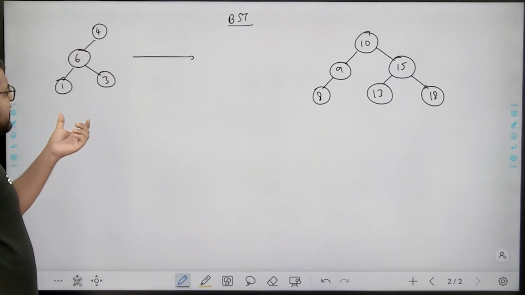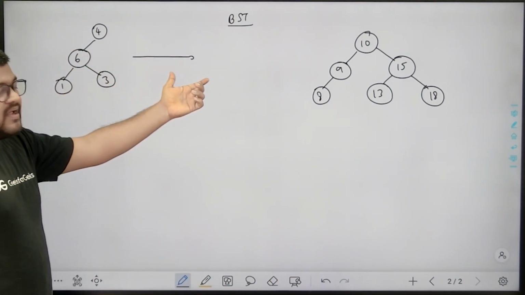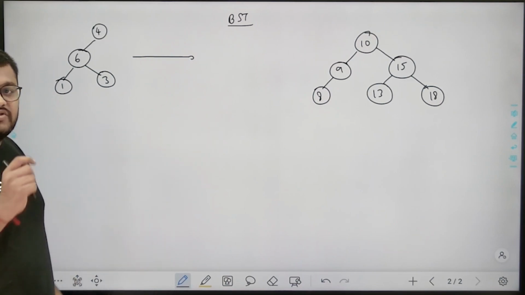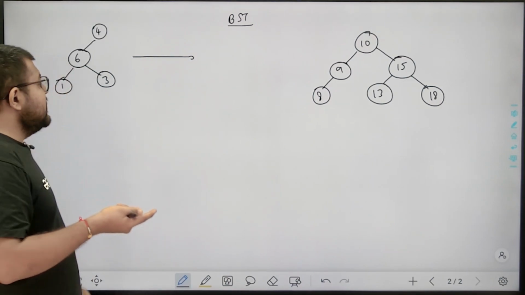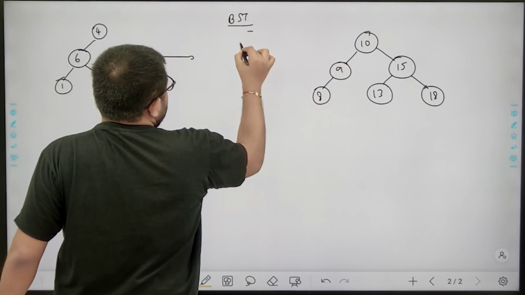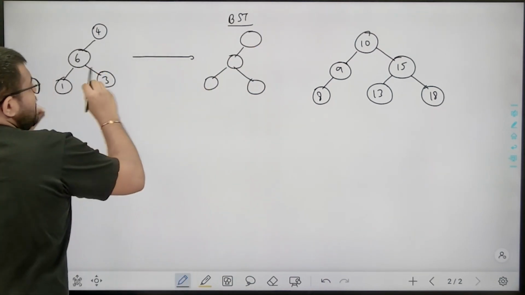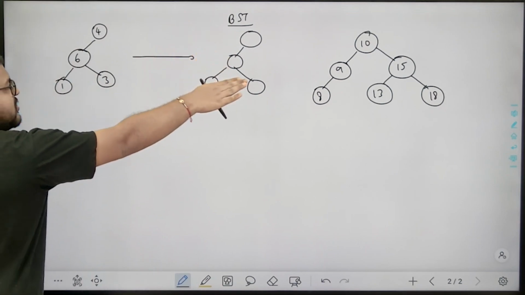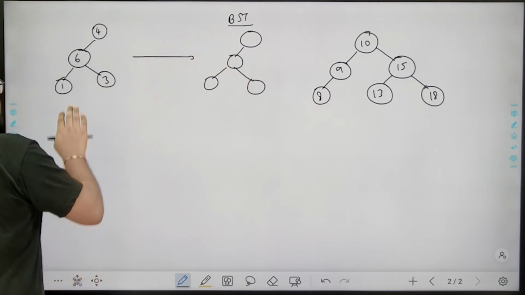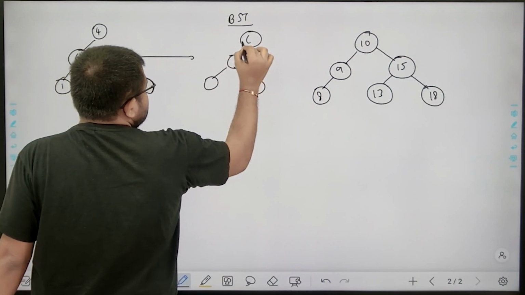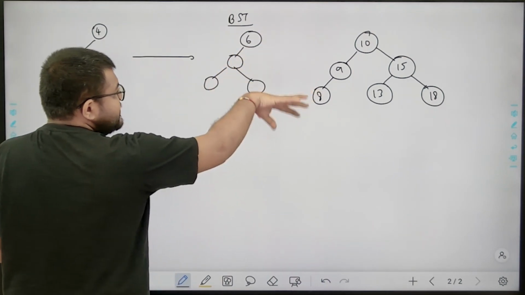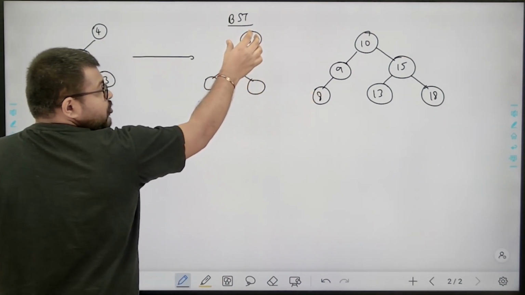So now what is said is that we are given a binary tree and we want to convert it into a binary search tree, but the structure should remain the same. So this structure should remain the same. Now rearrange the values such that it holds the property of a binary search tree. So what can be done? We can place 6 here because there is no right hand side, so this will hold the largest value.